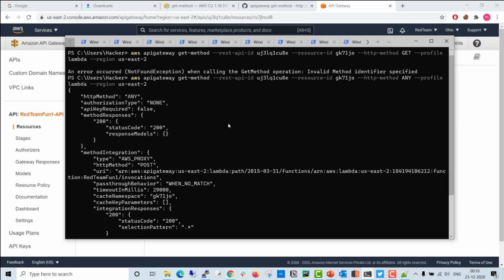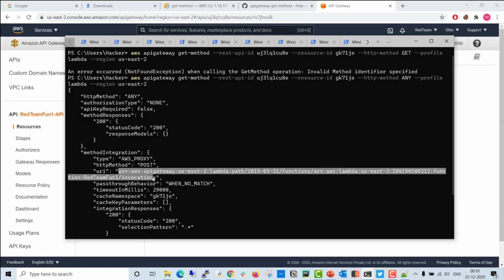You can use whatever method you want and you can invoke this function. But the important thing is: does it require authorization, does it require an API key, and what is it going to invoke in the backend? So you can see this is happening in the backend. This API gateway which you are going to invoke is going to invoke the Lambda function and send the post request in the backend. So this is how integration is happening in the backend.